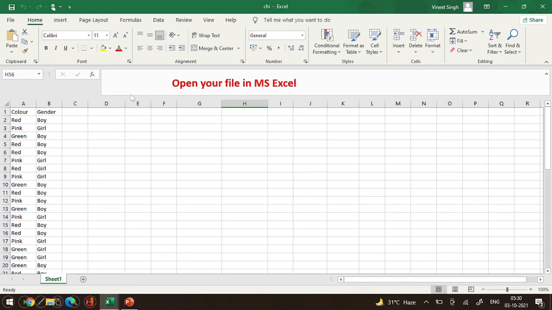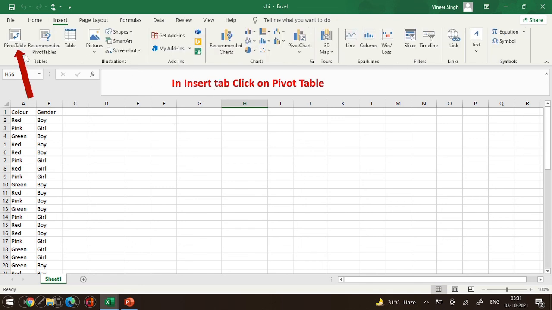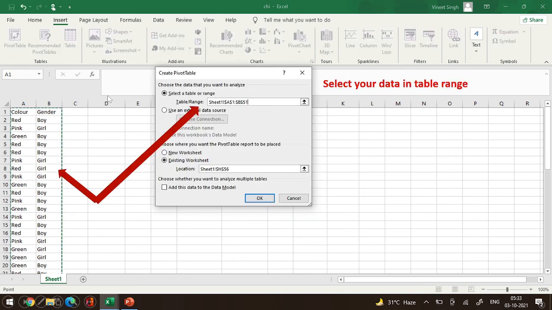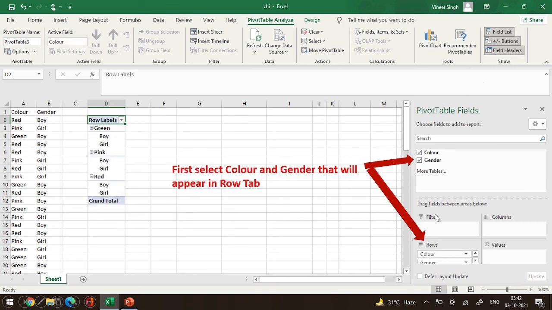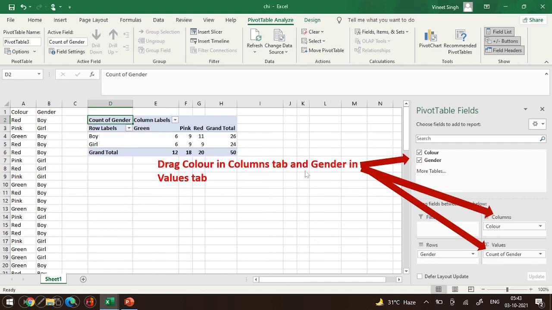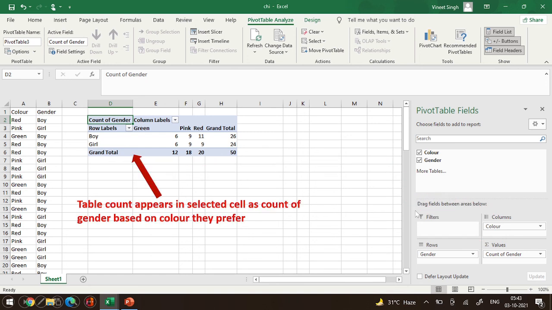Open your file in MS Excel. In Insert tab, click on the pivot table. Then select your data in table range. Pivot table field side tab appears. First, select color and gender that will appear in row tab. Drag color in column tab and gender in values tab. Table count appears in selected cell as count of gender based on color they prefer.